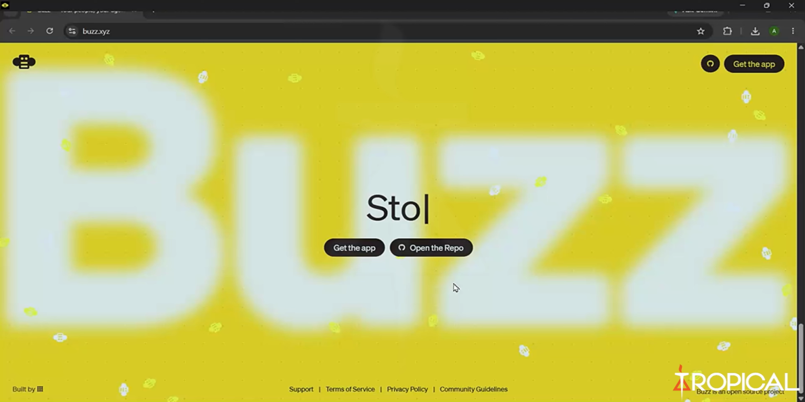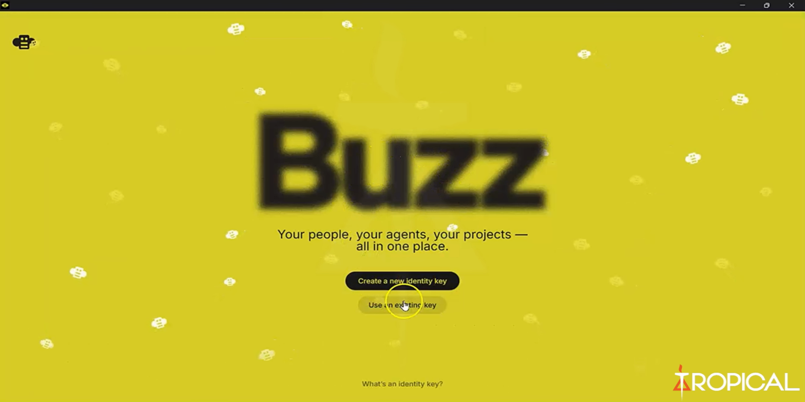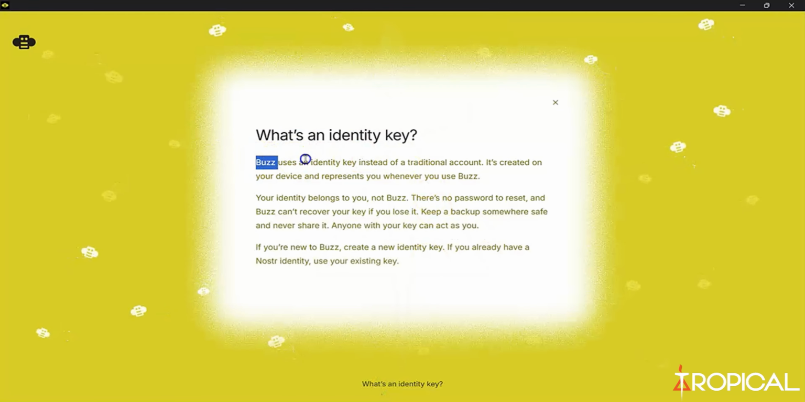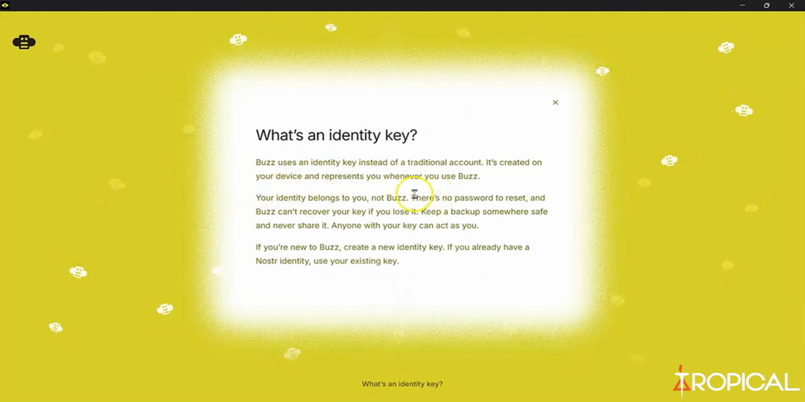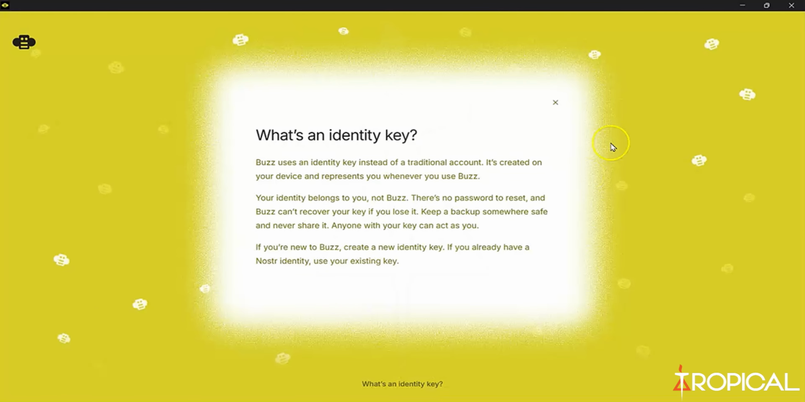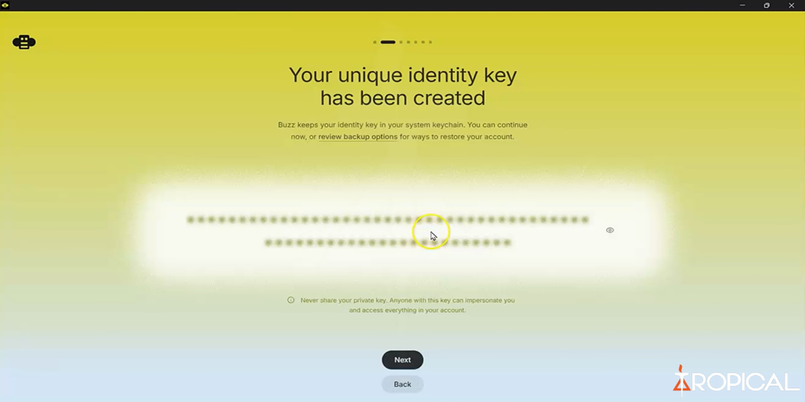Once Buzz has been installed, you need to create an identity key. An identity key is a traditional way of storing a key that represents you whenever you use Buzz. You need to store the key safely somewhere, because if it's lost, you can't access your Buzz profile. So let's create a new identity key. Here you can see it has been blurred. So make sure you keep a copy of your identity key somewhere safe.